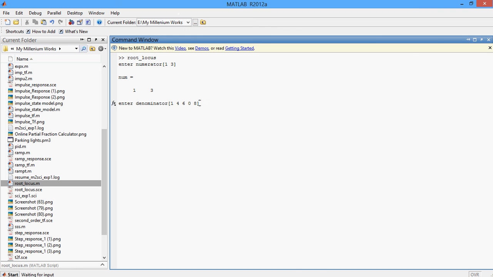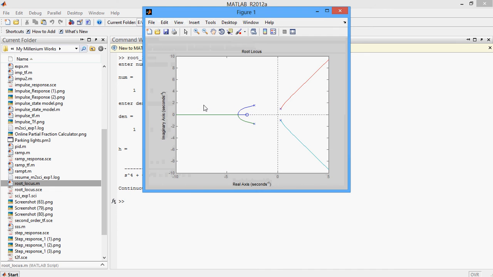I put a zero in here to indicate that there is no s term. If I don't put the zero, MATLAB will not understand that it's the s term that is missing. It's going to omit the s power 4 term. So this is my denominator, and there we go.